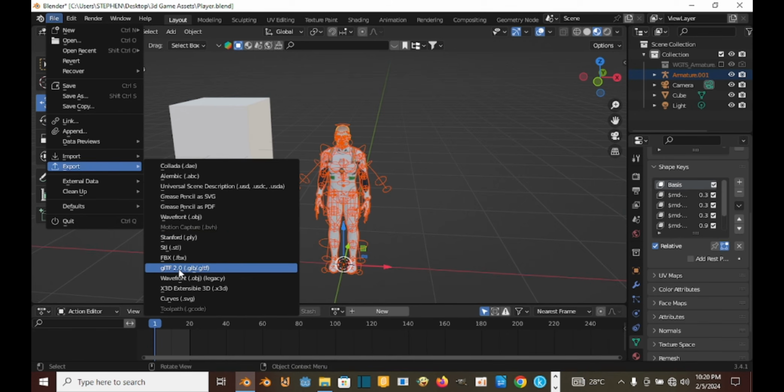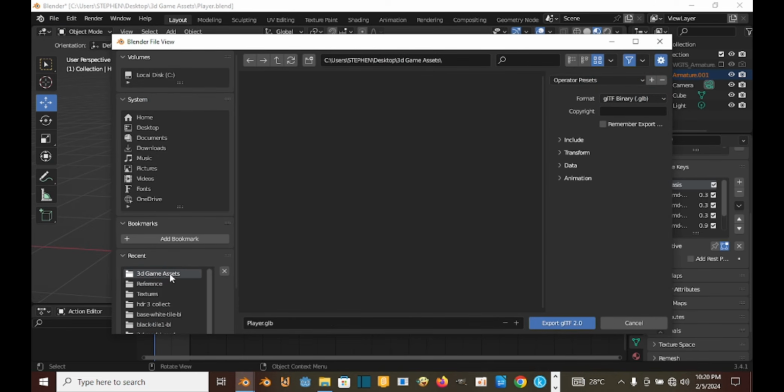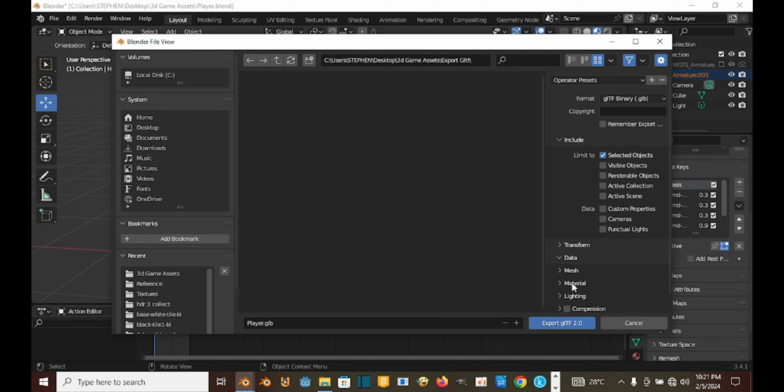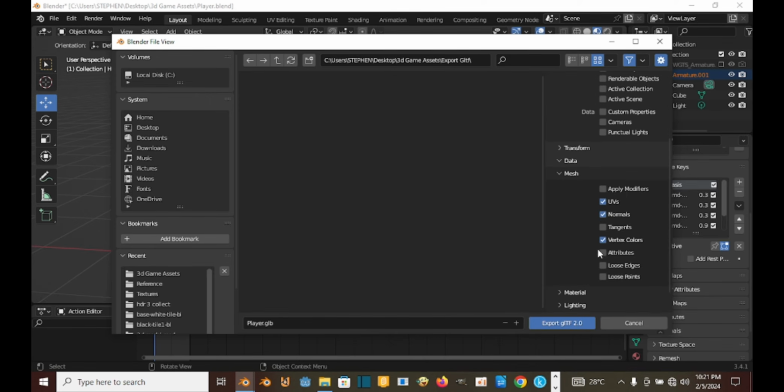If you click on that, now we have the game asset. Let's create a new folder inside there called exports GLTF, and double click. So we'll have the player GLB file. The next thing you want to turn on, very, very important, you have to open this, click on limit to selected objects, go down to data and the mesh, and click on apply modifiers.